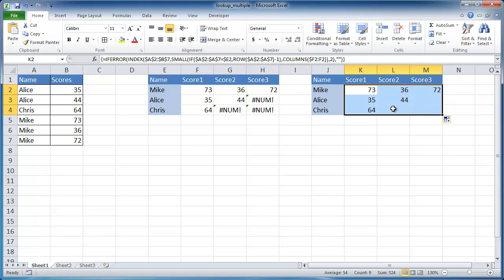It's the same thing. If you want to be a little nicer, neater, and tidier, then you can use that IFERROR statement. So this is the way that you can use a couple of functions to return multiple values based on one lookup.